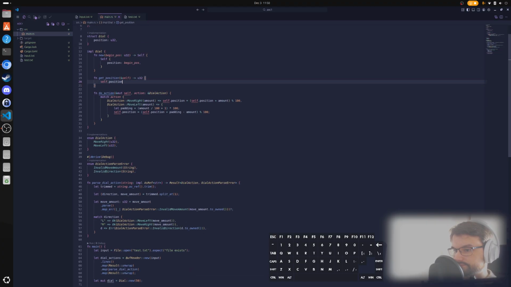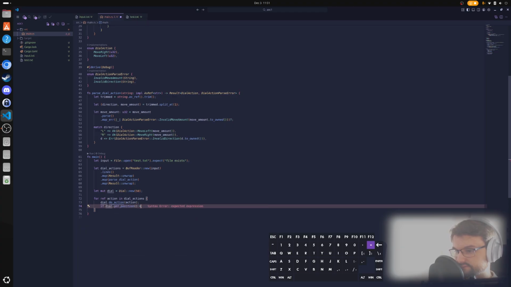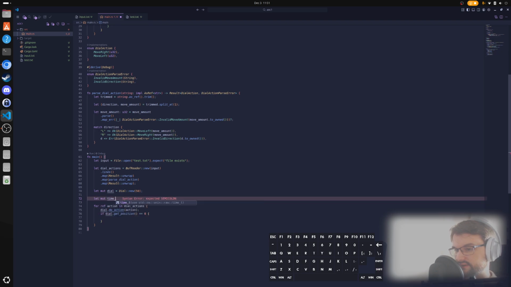Okay. This does a copy, but it's fine, right? It's faster even. If dial.getPosition equals 0, let mut times 0. So this is the amount of times that we hit 0, right? So then we're going to increase it, and we're going to exit our program by simply printing it.